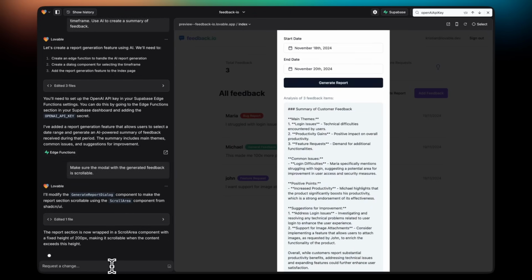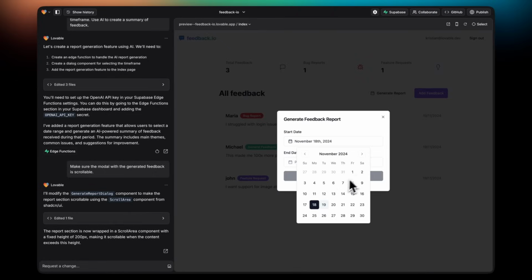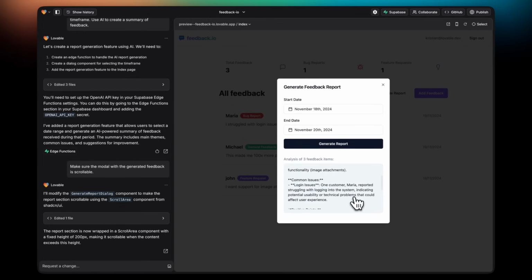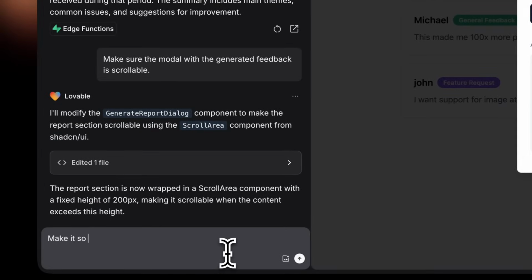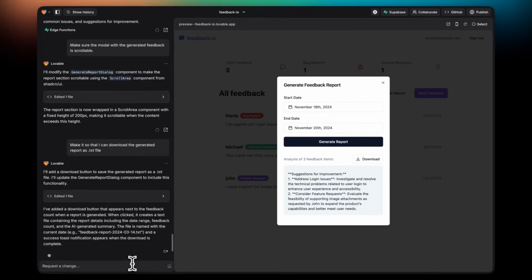I'm going to go ahead and do some small fixes, like making the component scrollable. After fixing that, I'll create a new report. And there you go, a scrollable version of the same report. The last thing I want to do is make it so that users can download the report and store it as a file in their own computer. So I'm going to go ahead and simply write that, wait a couple seconds, and the button will appear. That's it.